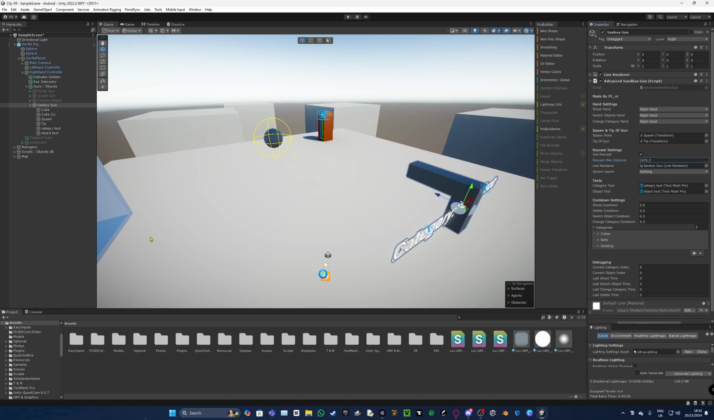So if you're using raycast, raycast max distance is basically how far the raycast can actually go. I would just leave it as 100. Line render, drag this line render into here.